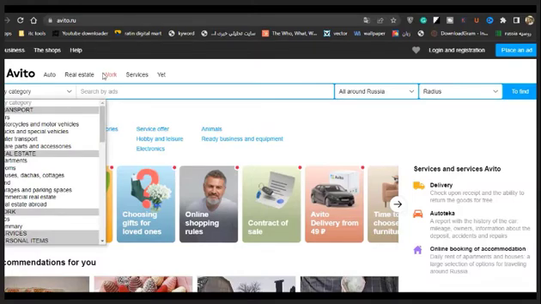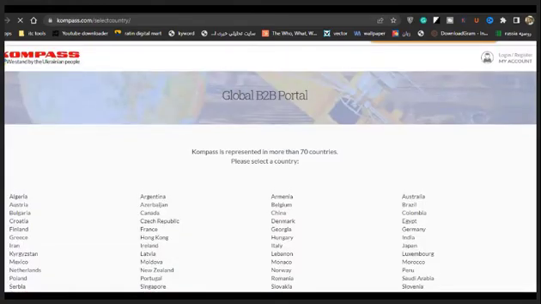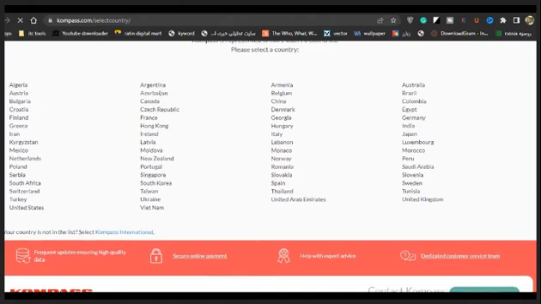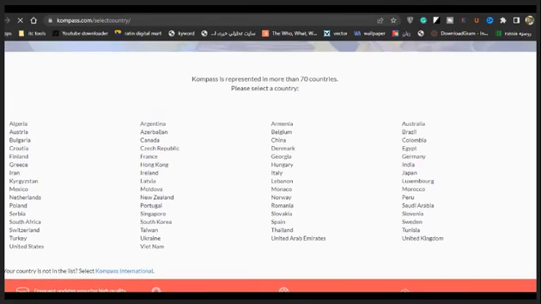If you are looking for B2B websites, Kompass and LinkedIn could be good choice. This is Kompass website, but I can't meet Russia in the list, and seems they remove Russia companies' data.